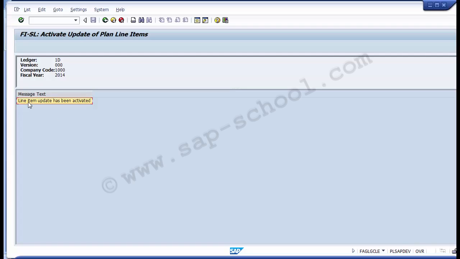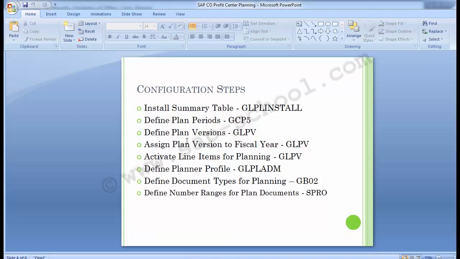Once you are done with this activate line item planning, what you can do is revisit your last configuration step, that is assign plan version to fiscal year. This was the last step. As you activate the line item, you will find that there is a change that happens in the configuration of the last part. What is the change?